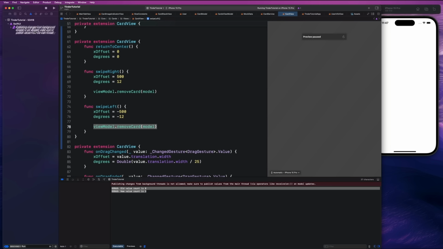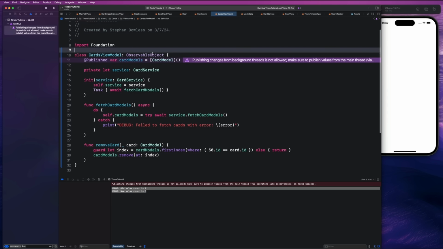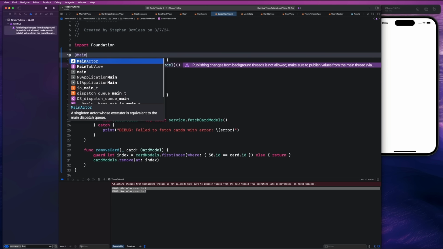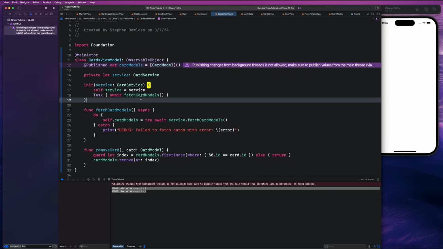You guys notice we got this little purple error here. That's usually a threading issue. So our card view model is publishing changes from a background thread, which we do not want. So let's just go ahead and make this class a main actor. And once again, if you guys are confused on that, just go ahead and check out our Swift Networking Masterclass. We go over actors and stuff like that in detail.